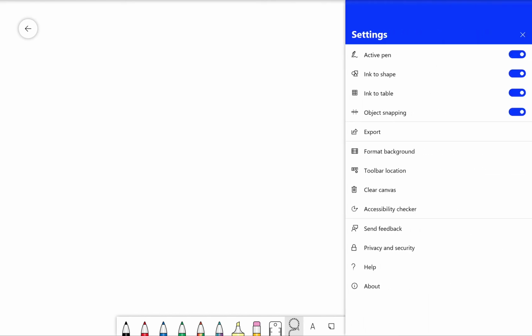And then you can see the three lines. If you click on that, you can see some settings. Active pen, ink to shape, ink to table, object snapping, export, format background, toolbar location, clear canvas. It is also shown here. There are two things there. And you have accessibility checker, send feedback, privacy and security, help, and about.